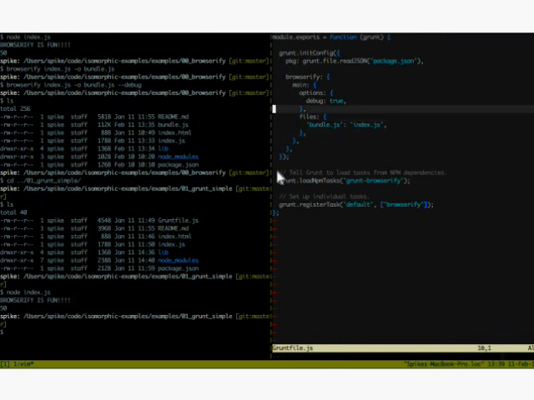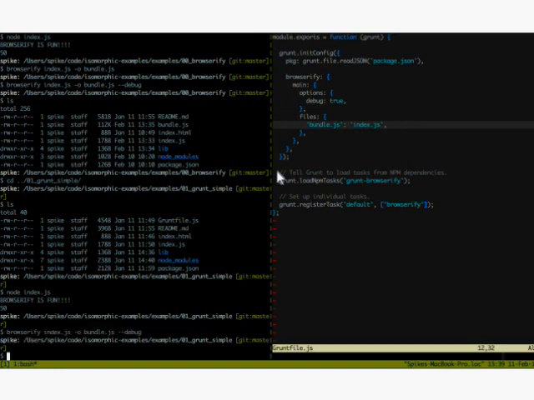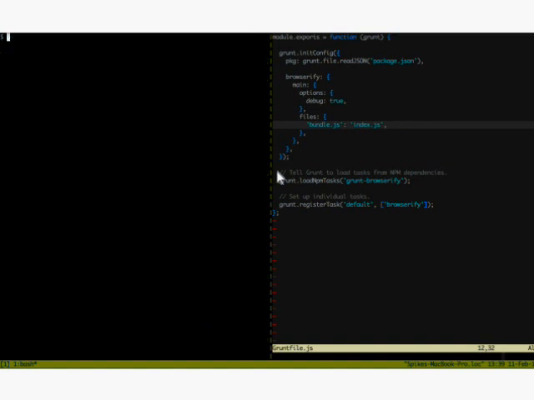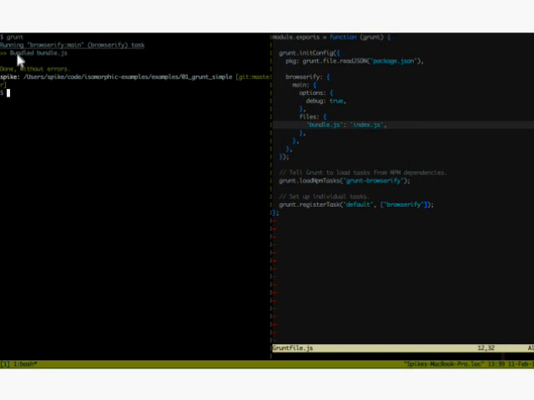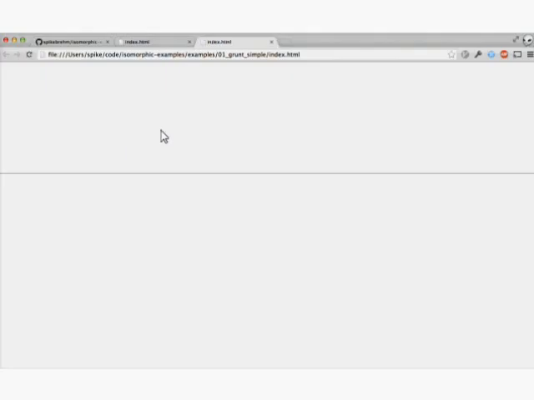And you can see an option is debug true. That's like passing --debug on the command line. And we're telling it to output bundle.js starting at index.js. So that's basically the same thing as running this command here, but we're going to do it with grunt. And so if we just run grunt here, you can see running Browserify main task, and it created our bundle.js. So from there, we can just open our index.html again, and you'll see it's the same result.